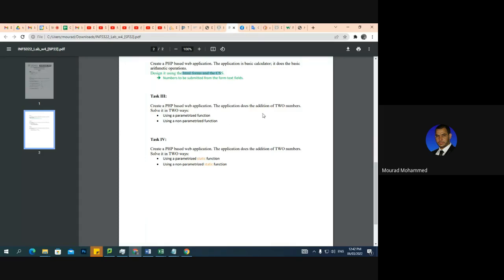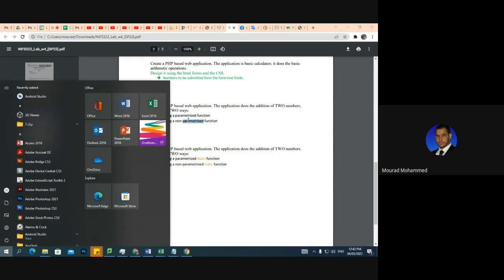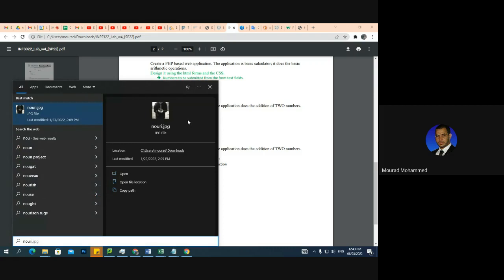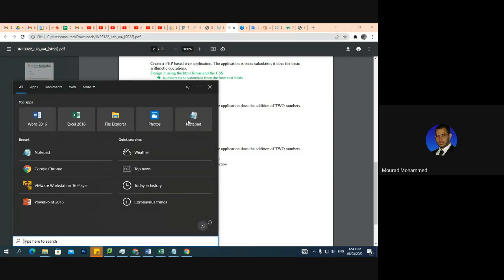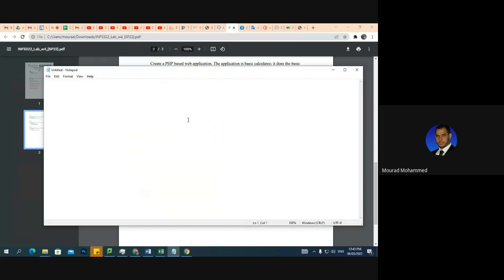Let's solve actually the same context, but here just simple addition, but using two methodologies, parameterized and non-parameterized functions. We are going to use functions to do so. A function with two different approaches: parameterized, non-parameterized. New notepad. Okay, I'm going to create a PHP block immediately. We do not need the form submission here.